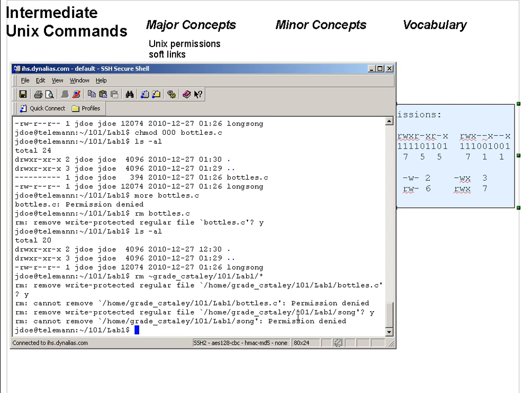Pause and think about that. Is it because I don't have write permission on those files? And you should come back from thinking about it and saying, no, that's not the issue. It's that I don't have write permission on the Lab 1 directory in grade C Staley. That I'm not allowed to modify the content of, and so I can't remove files from it. And that's the actual reason I'm forbidden here.